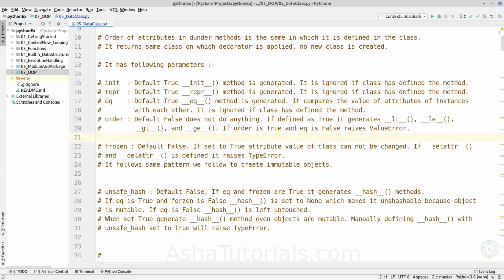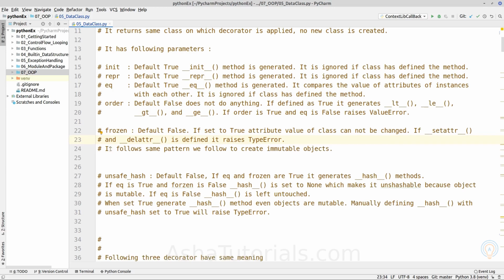The next parameter is frozen. By default it is set to false. If set to true, attribute values of the class cannot be changed after the object is created. And if set attribute and delete attribute dunders are defined, this will raise a type error. It follows the same pattern as when we create an immutable object.